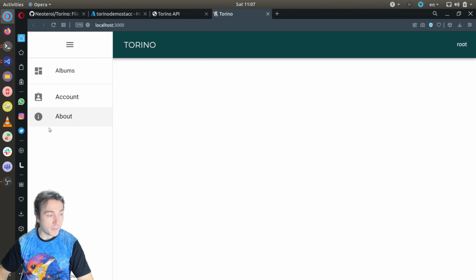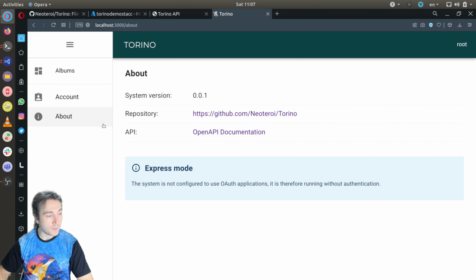On the left, you have the main menu. This application is using Material UI for React. And you can see you have albums, account, and about. If I go to about, it will show the system version, the link to the repository in GitHub, and the link to the OpenAPI documentation of the API. And it is informing that the system is not configured to use OAuth applications. It is therefore running without authentication.